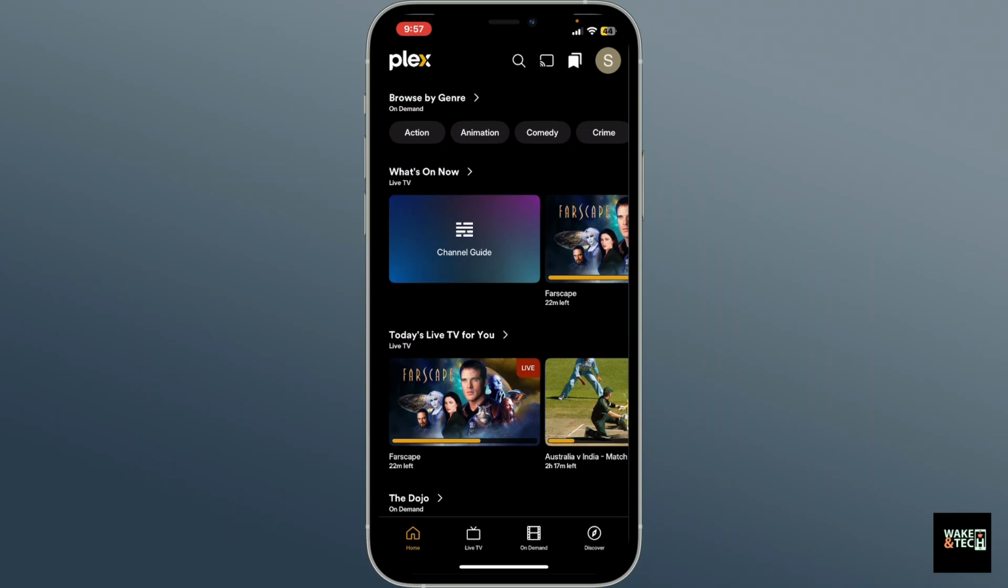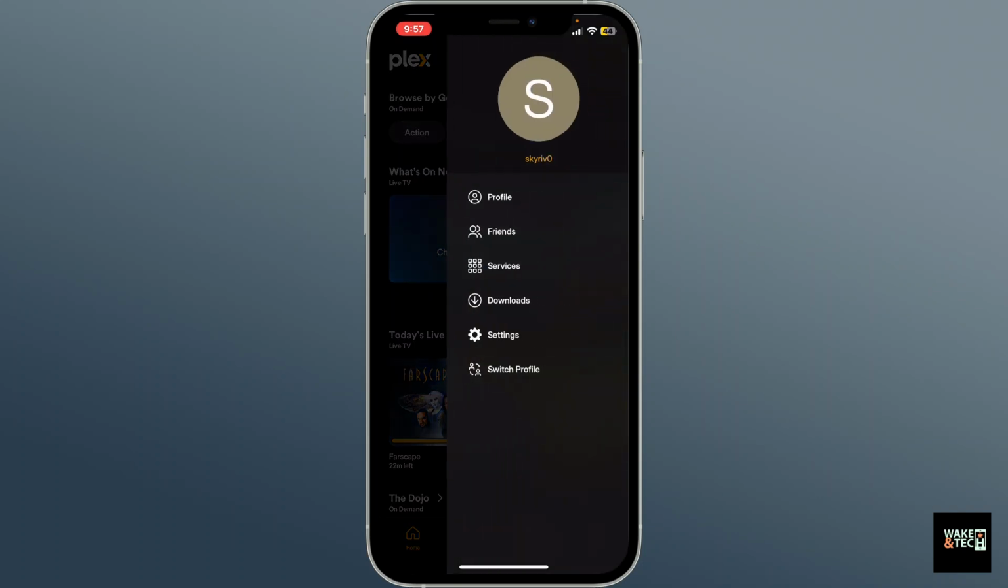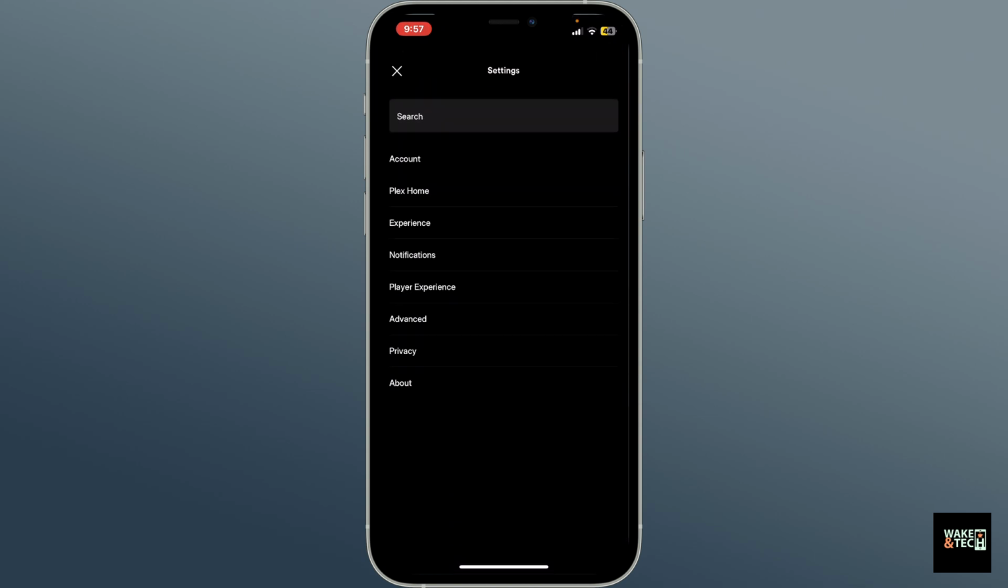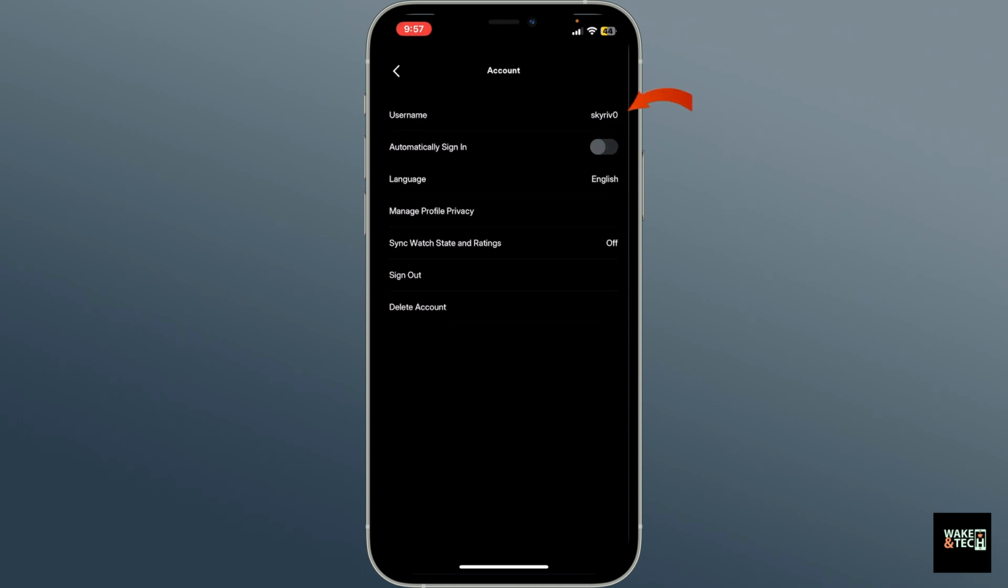After you're signed into the home page, go ahead and tap on your profile icon at the top right corner. In the expanded menu, click on Settings. Under Settings, tap on the Account button. Under Account, enable the button right next to Automatically Sign In.